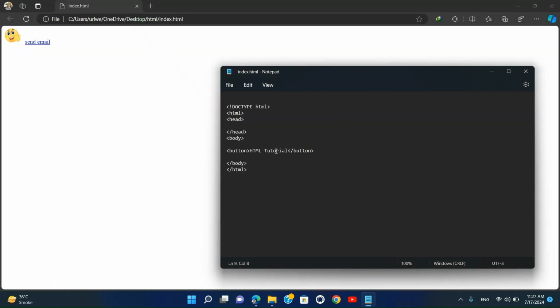HTML Tutorial Series. Part 4, Buttons, Bookmarks, and Images. Welcome to the fourth part of our HTML tutorial series. In this lesson, we'll cover how to use buttons as links, create bookmarks, and work with images.